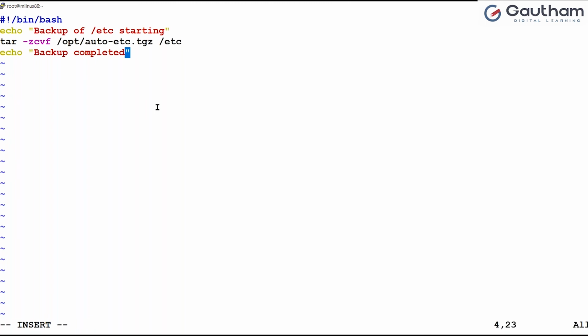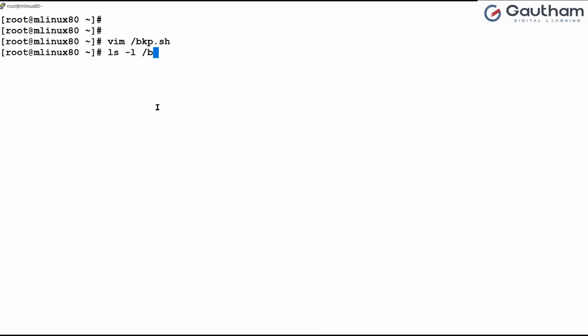After that, let me save and quit. Now, the most important thing is, guys, whenever you are planning to execute the script, it must have execute permission. If you go back to our permission classes in the Unix basics or Linux basic commands part, we have understood that every script requires execute permission.